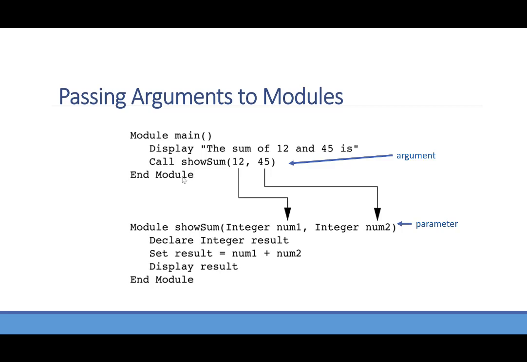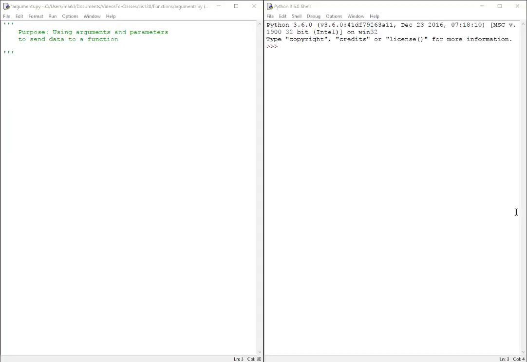So let's look and see how we can do this in Python. Okay, so I have set up a skeleton for our Python code. The purpose is using arguments and parameters, which is a way for us to send data to a function. So let's get started.